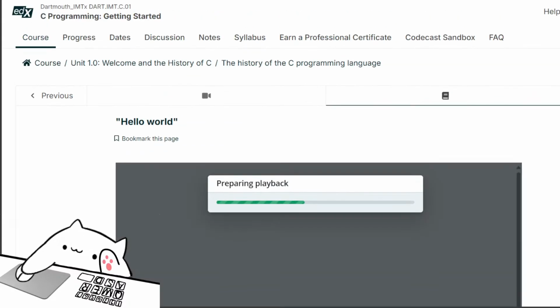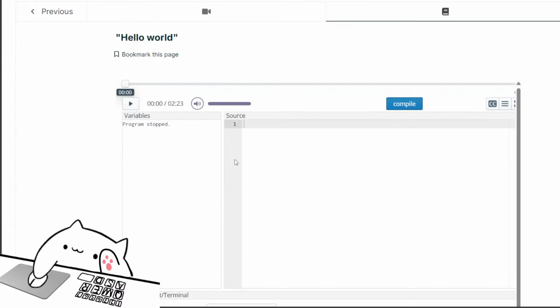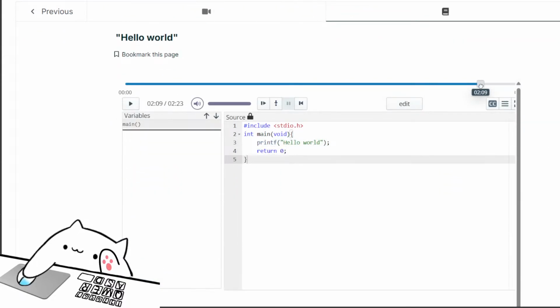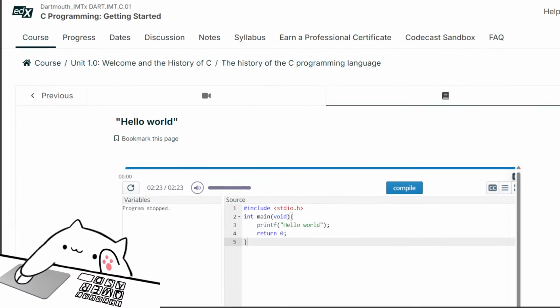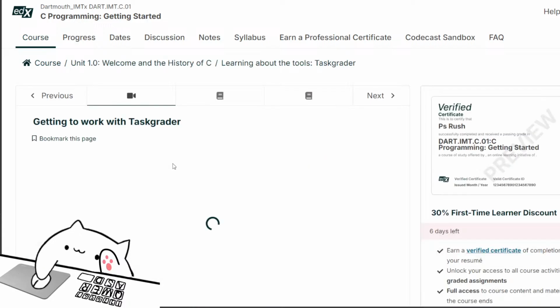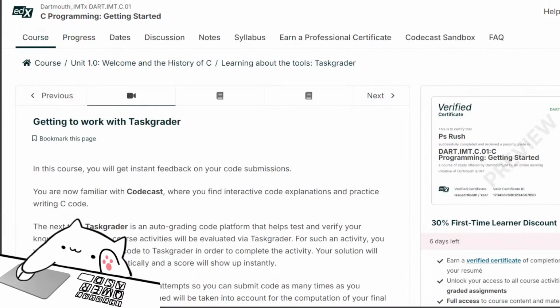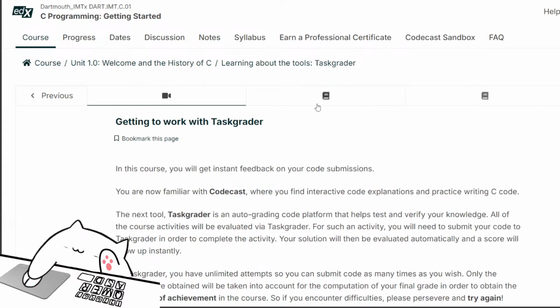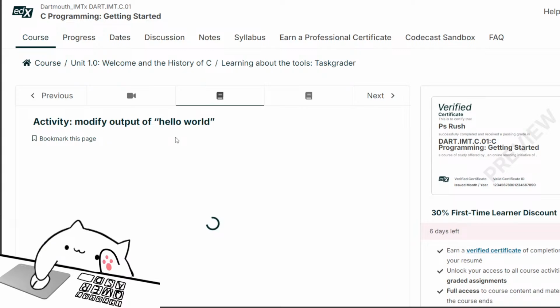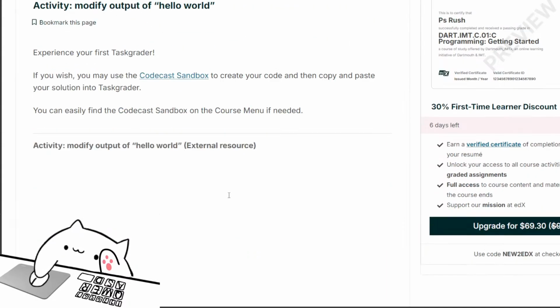I had finished it here before too, but I am doing it again because I forgot it completely. I'm sure. Modify the output of hello world. I'll write goodbye world in it.